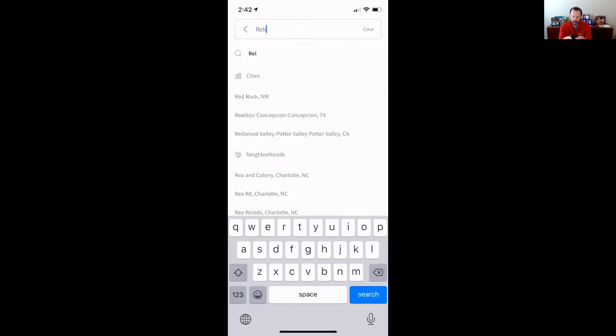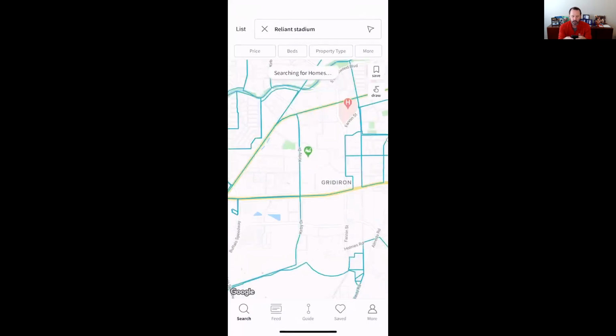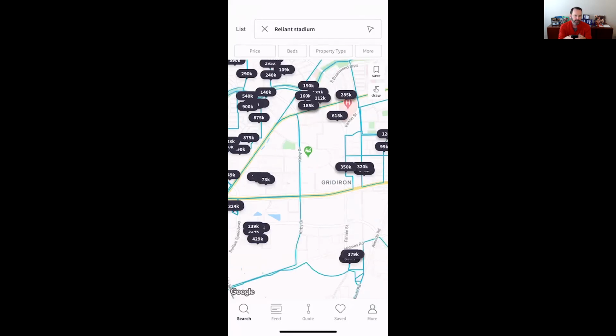What about, how many of you went to the rodeo this year? Maybe not this year, maybe the year before. And you know how long that drive is back home, especially if you've enjoyed yourself in the wine garden, for example. What if I just wanted to buy a house near Reliant Stadium? Michelle, how many addresses did I put in going through those examples?